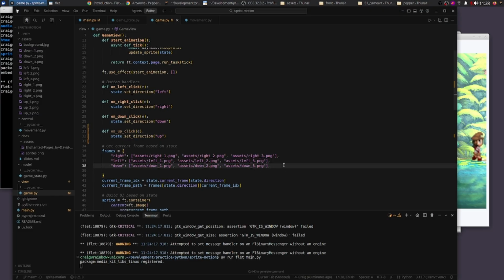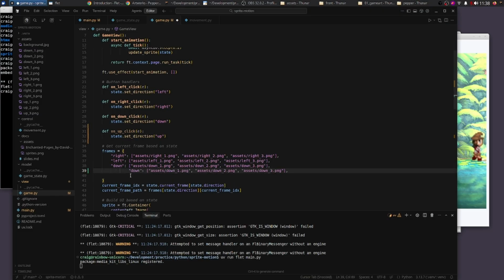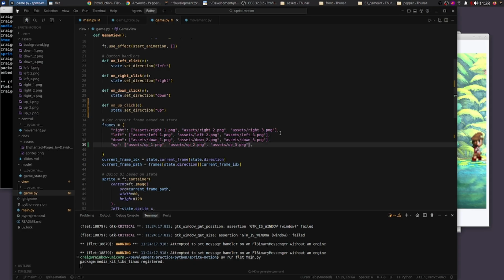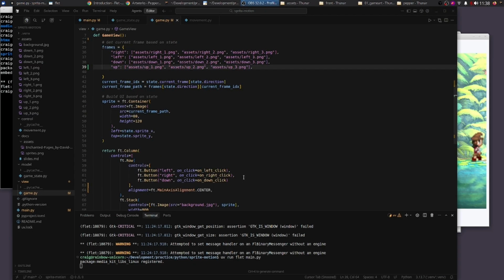For the frames, these are the images. It's a dictionary, a key value right now. I'm just storing it as a list of strings, up. So we'll change all of them to up. So we're just trying to get the frame set up to load it. And we'll create a button. The button won't be fully hooked up yet.